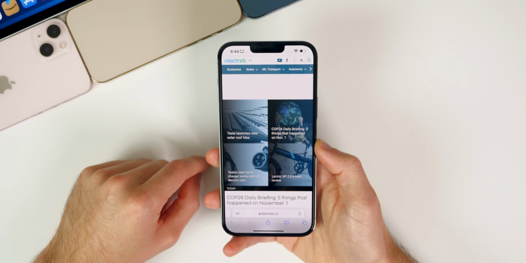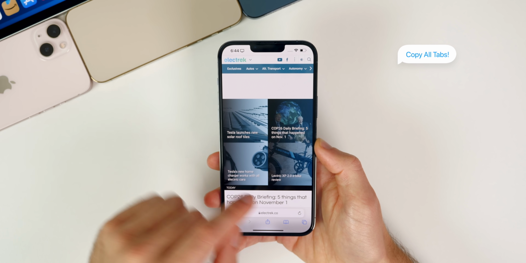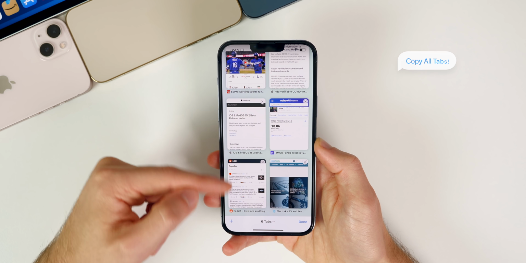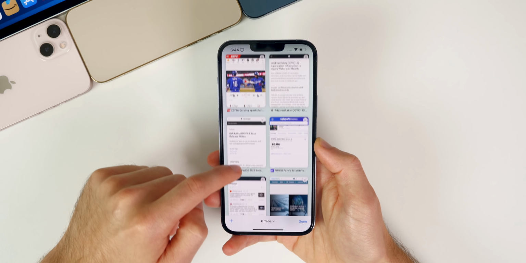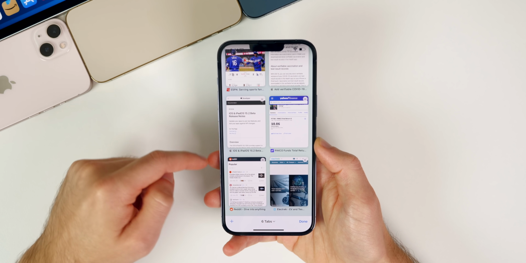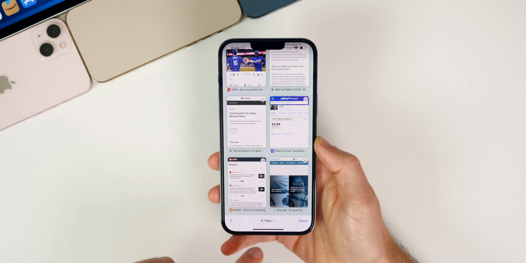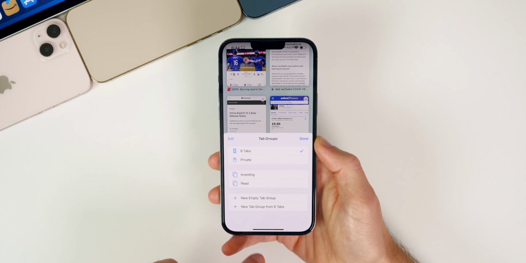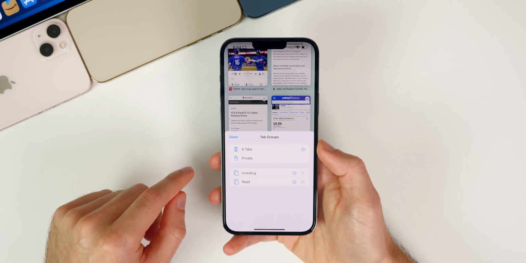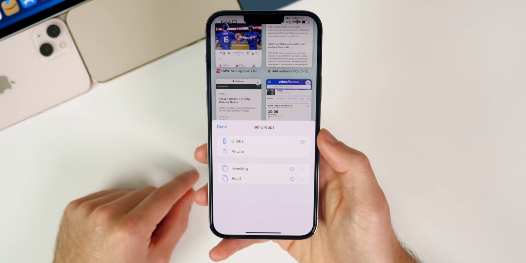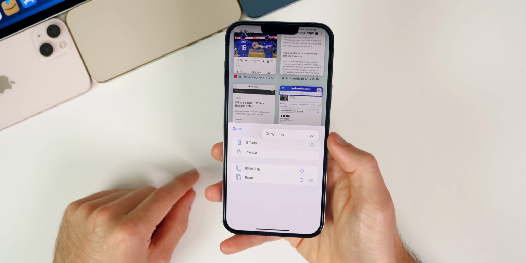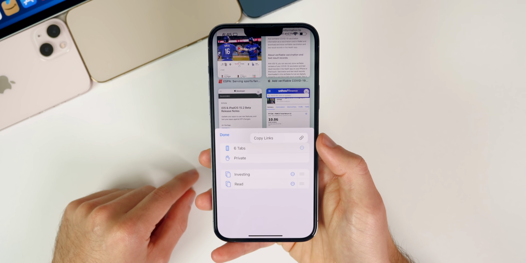So the first little trick is a way to copy the links to all of your currently open tabs. You can see right here, I have 6 different tabs open, and if I wanted to copy the link for all of them, I can do that. When you go into the tab view, tap on the 6 tabs right here, and then tap edit, and you'll see these 3 little dots right next to 6 tabs. If you tap on that, you will see the option to copy links.